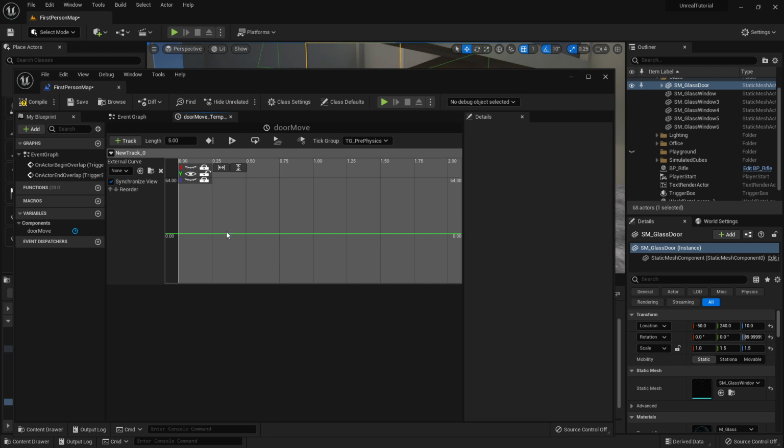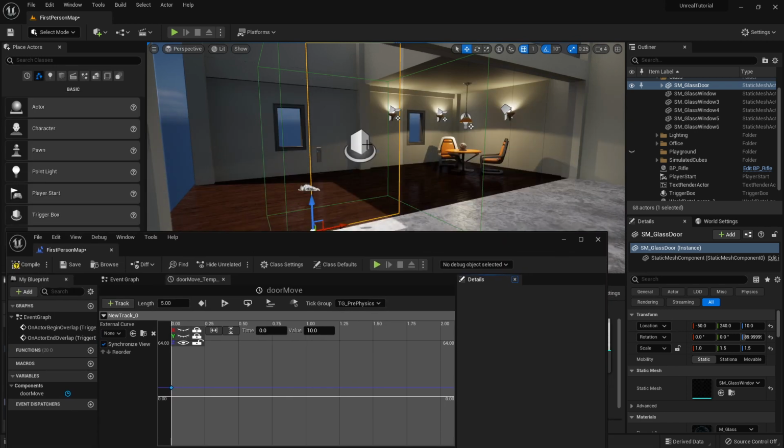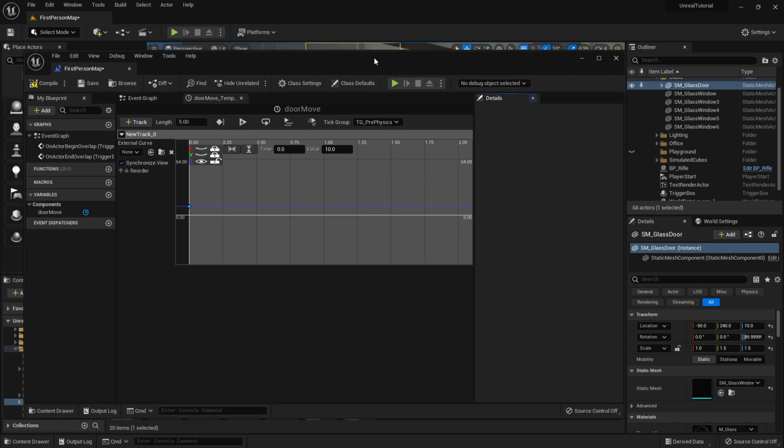Let's open up the Y. Let's add a key to the Y, and it doesn't matter where it is because there's only going to be one value, so it'll stay that value the entire time. Or I could just say 0. So it's going to be 240. And then I'm going to unlock the Z, and I'll create a key for Z. And that one's going to be 10. And I'm just getting that from down here. And that's because these are the details because I have the door selected.